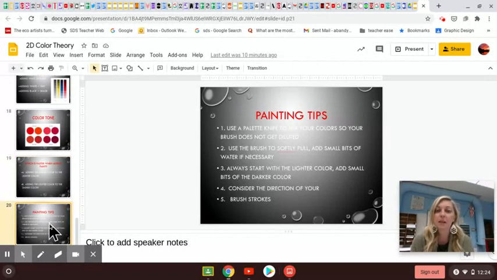A couple other painting tips. You want to use a palette knife or something to mix. You can even use a spoon or a fork or just a Q-tip. But you want to use something to mix your colors so your brush doesn't get diluted. So say I'm making orange and I'm using yellow and red to do that. I'm still going to have red in my brush and yellow in my brush, so I might get streaks of color. Use something else to mix them and then your brush to actually paint with.